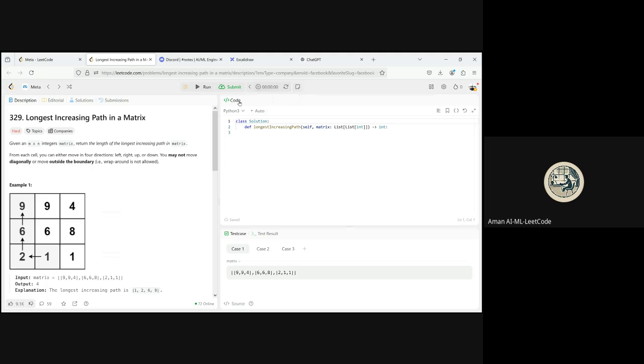Reset. Start. So we are given a matrix, and this matrix is going to have numbers in there, and you may assume that outside of this we cannot go. Wraparound is not allowed. So you want to find the longest increasing path in the matrix. Starting from 1 2 6 9, this is the longest increasing path.